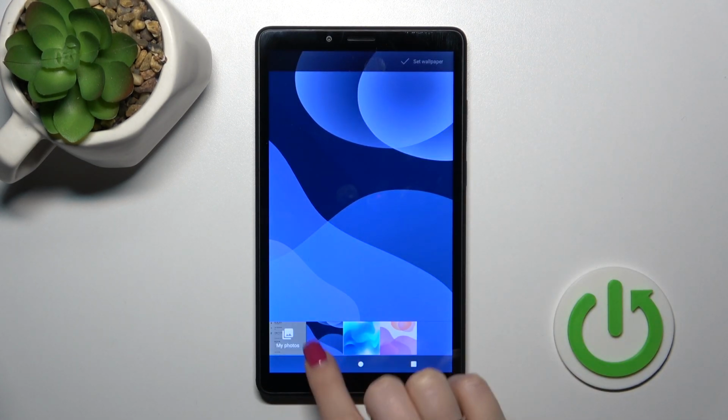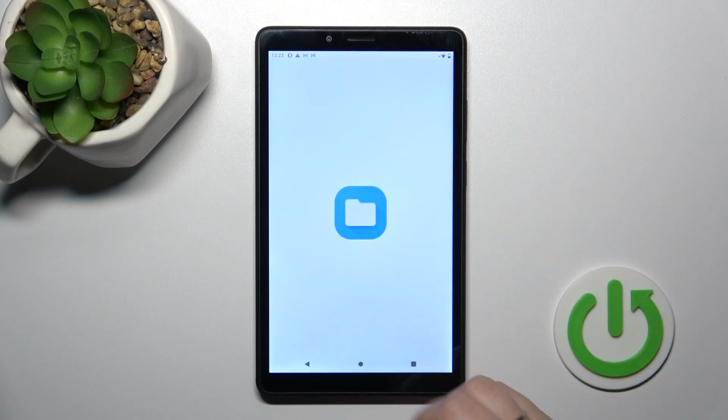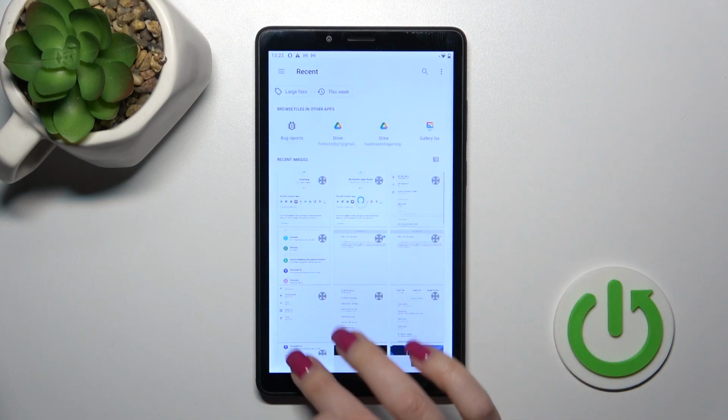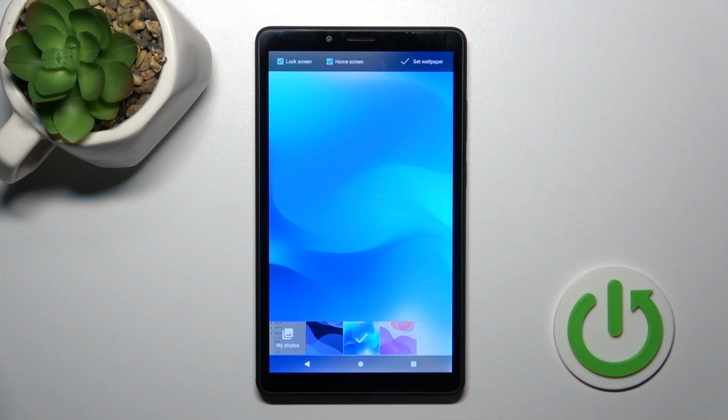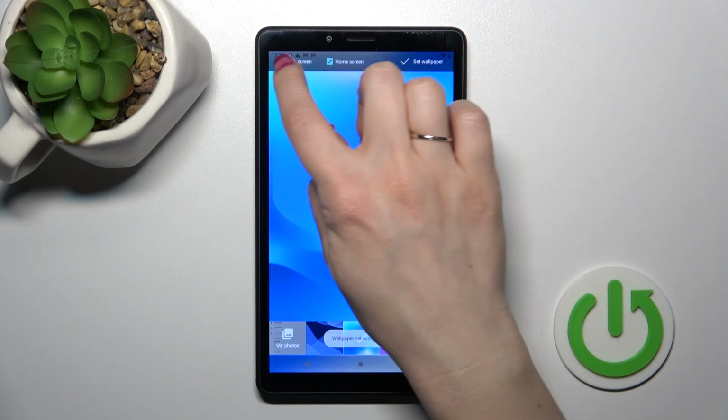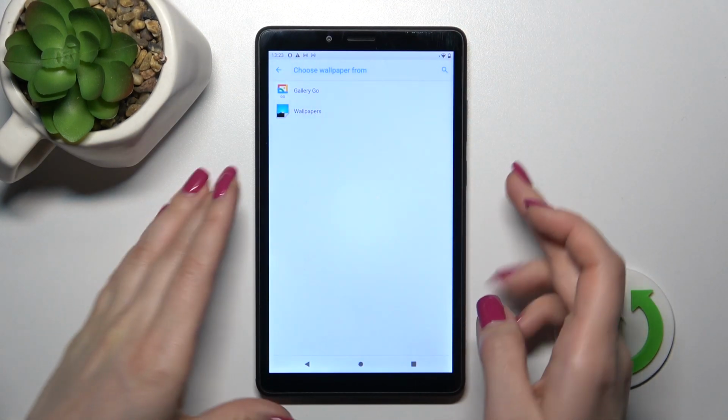After that you'll see all the default wallpapers, or you can use photos from your device gallery or just the Google Drive photos. I'll use the one from the default wallpapers. Tap on the right upper corner to select wallpaper, but first select here lock screen.